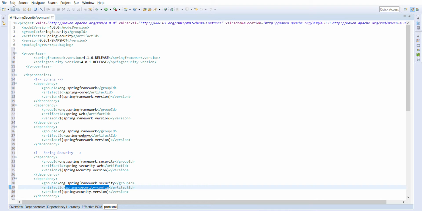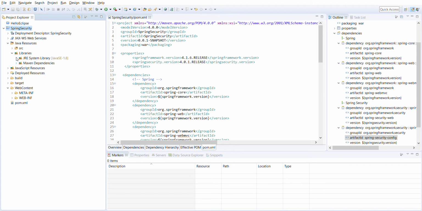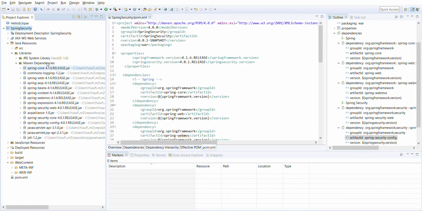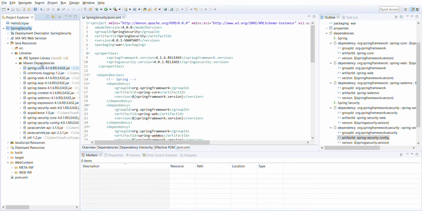I'm going to save them. And as you see on the bottom, the workspace is built. And if we check the libraries, the Maven dependencies are downloaded. You can check here. Spring Core, Common, Spring Web, Spring Aspect Oriented Beans, Context, Web MVC, and here are the versions. Spring Security, Aspect Oriented, Spring Security Core, Config. So this is the first step.